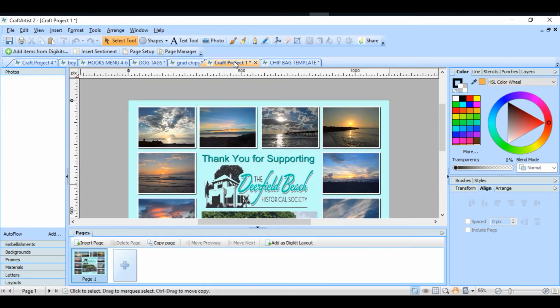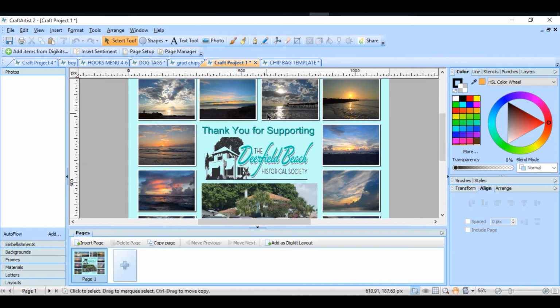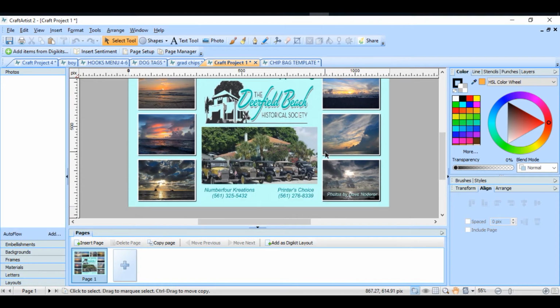Or a full year calendar, not fan. This project was a full year fan for Deerfield Beach Historical Society. So again, it is commercial work. Each one of these photos was on a separate page, but this was just the collage of them.